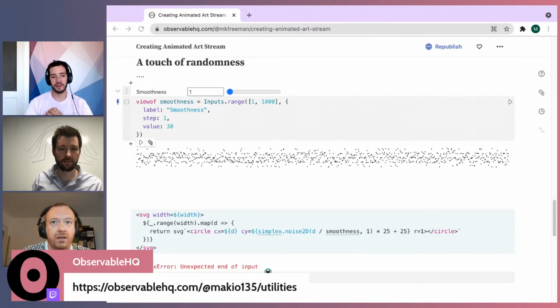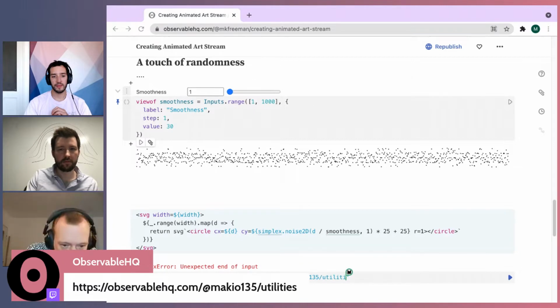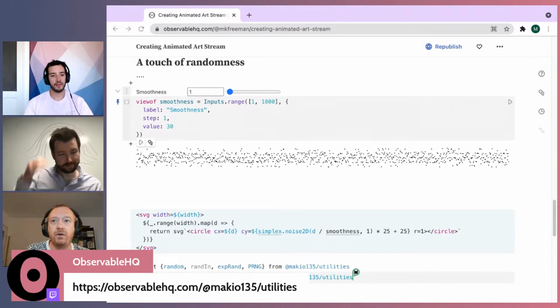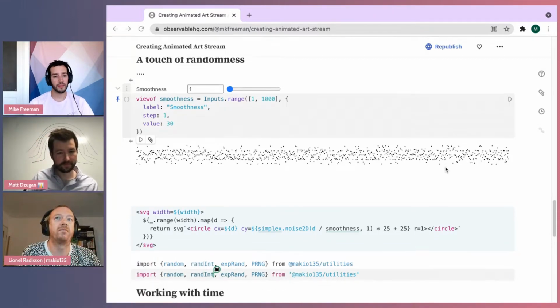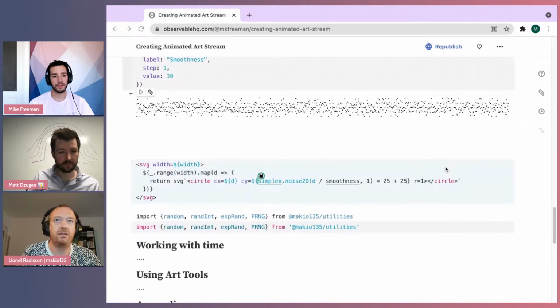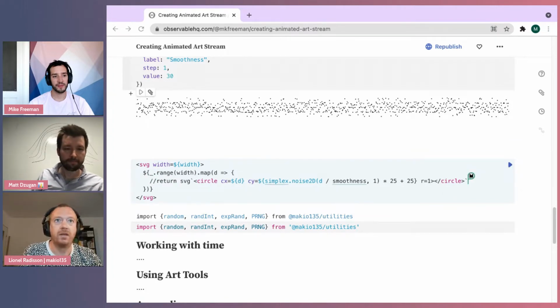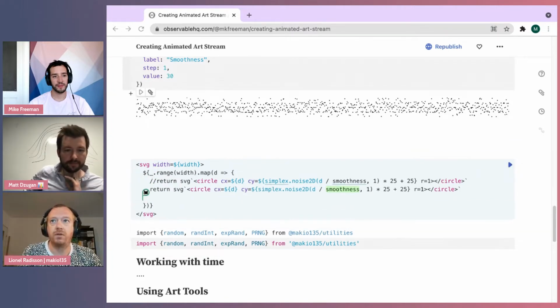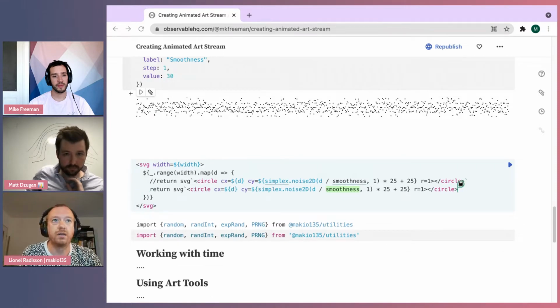And okay, I need to import from, sorry, utilities, rand int. So the rand, maybe I can just, where's my cursor? Okay, command and okay.